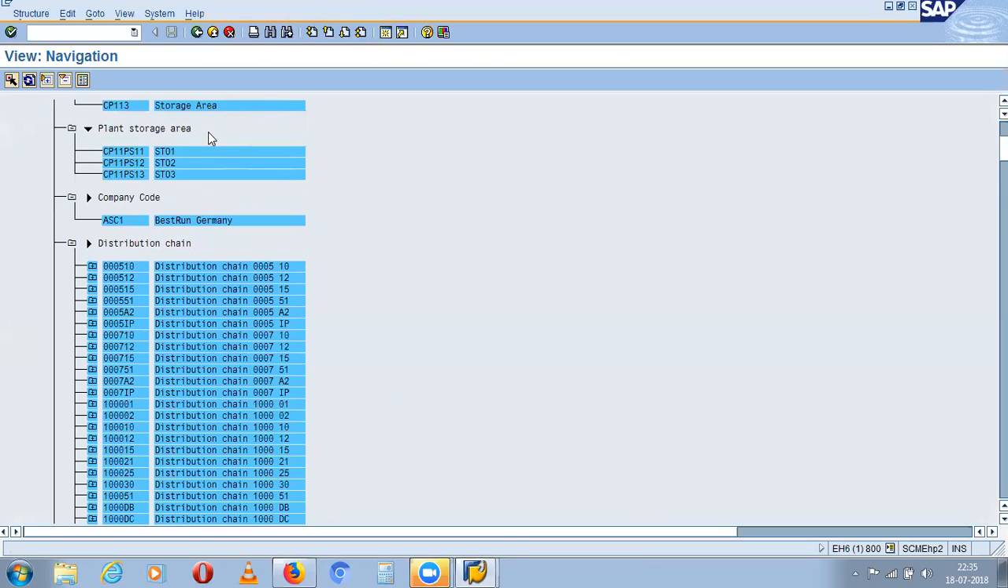First T code is EC01, no? From there you need to click on structure, and then click on navigation. And then search with your company code. Got it? Yes, ma'am.